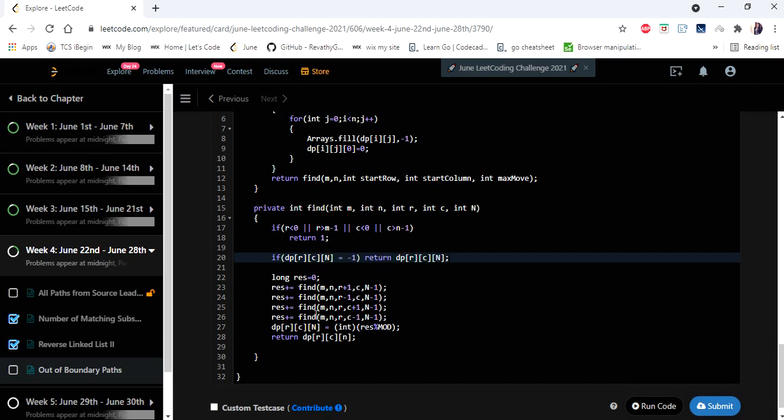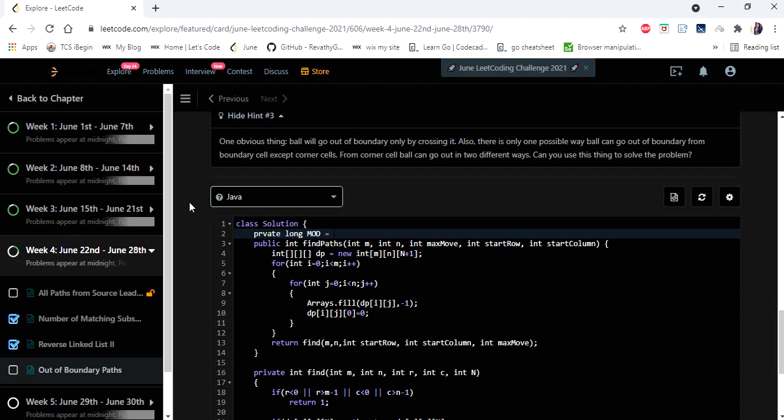As we have stored the values in DP, we are checking if DP is not equal to -1. In that case, we have computed something and stored it, so we are going to return that value. So yes, this is it. Let's run and try.